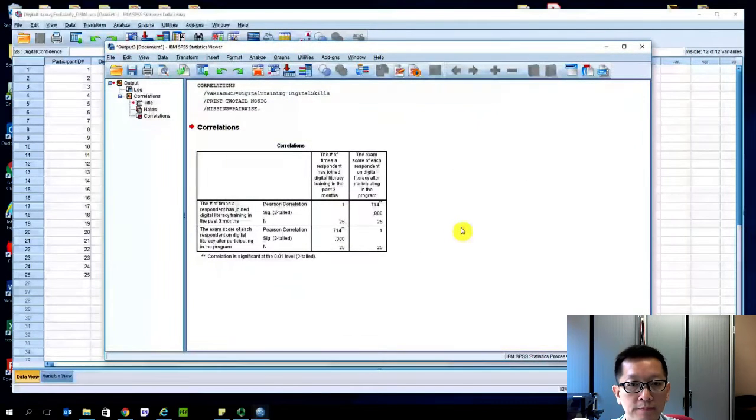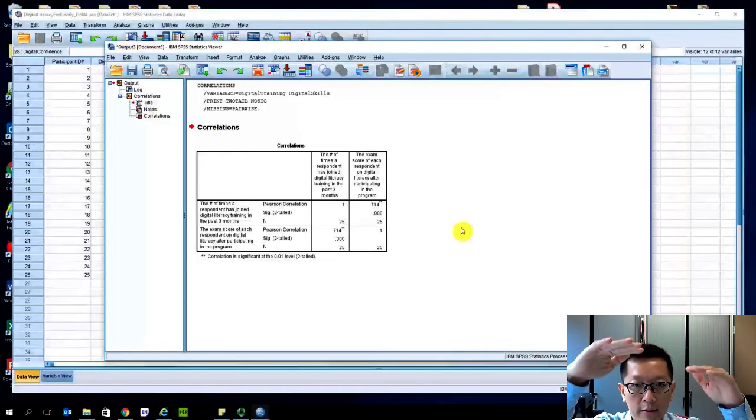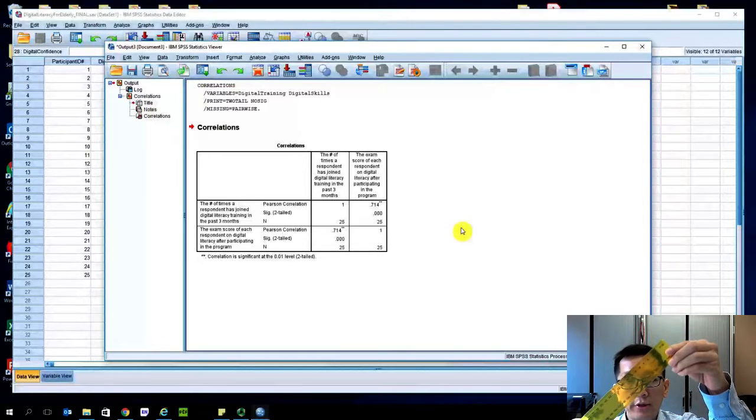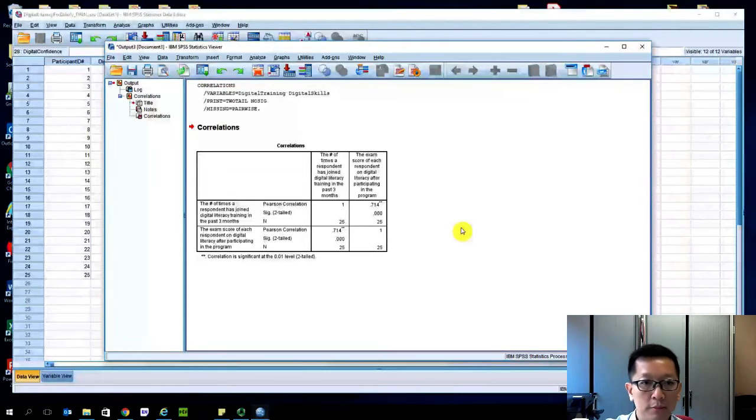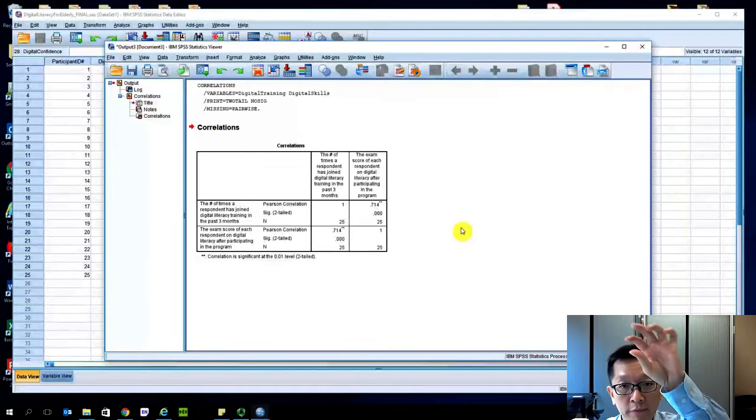Just have a look. So what can you say there? If you look at a ruler again, you take the diagonal, you can see the 1 and 1. So you can read the one above or the one below that diagonal 1 and 1. I'm going to look at the one at the bottom. So you can see the exam score, which is your dependent variable, has a relationship with your independent variable, which is the digital training, right?